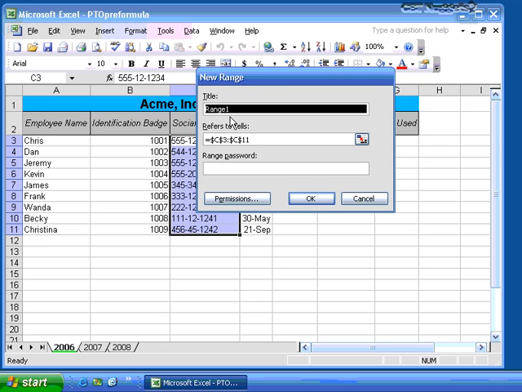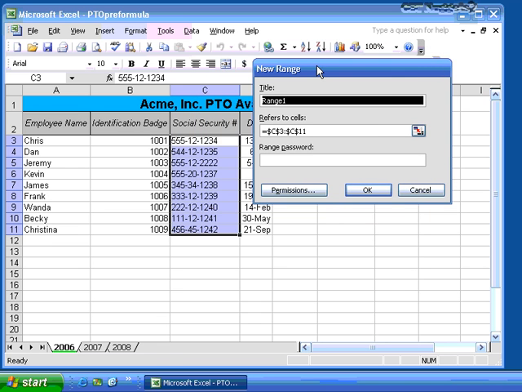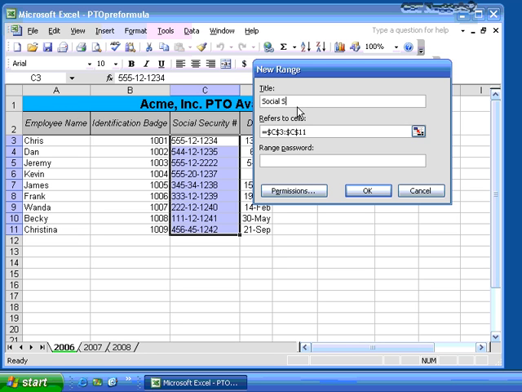It's going to ask, what's the title that you want to call this particular range? In this case, I'm going to call it Social Security Number. Makes sense, right? And it refers to these cells, C3 to C11. They're absolute cell references, and we see that's correct, C3 through C11. Of course, if I want to change anything, I can click on the minimize window and select something different. And then I put in the range password.